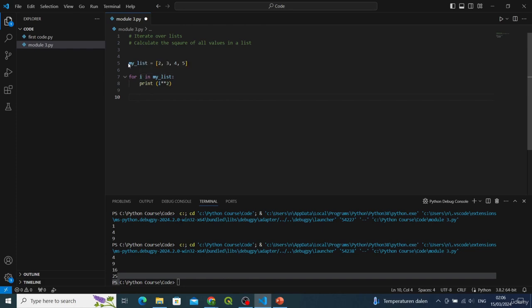I will also show you another way of doing this at the end. But for now, let's just keep it like this and see how to iterate over strings.